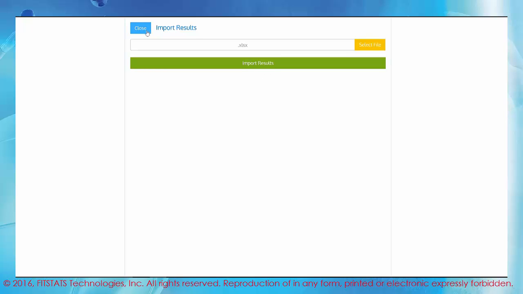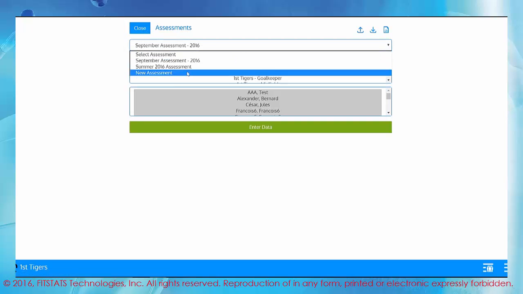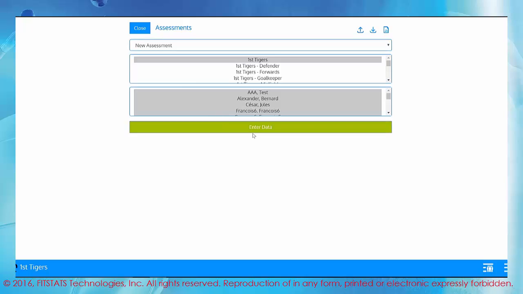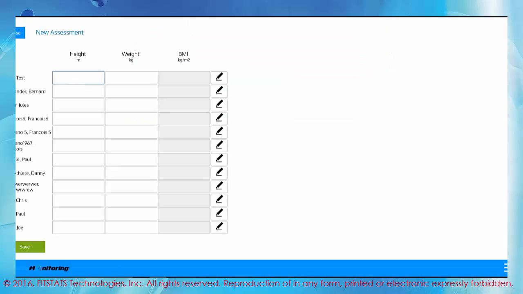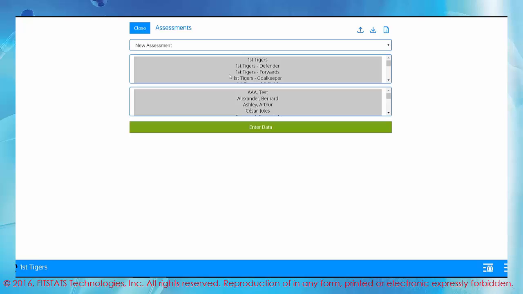So for example, what you can actually do is, here I've created a new assessment, and if we go in here, we'll see I haven't entered any data for this. So with this new assessment selected, I'm going to hit export.